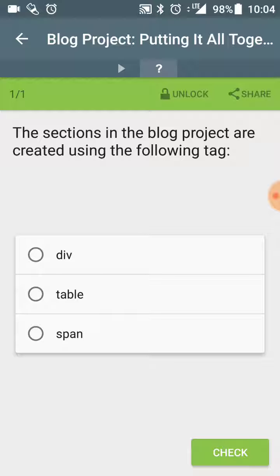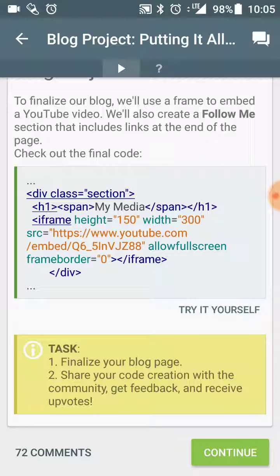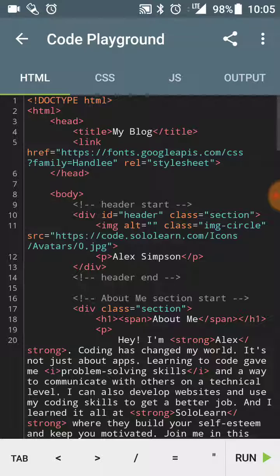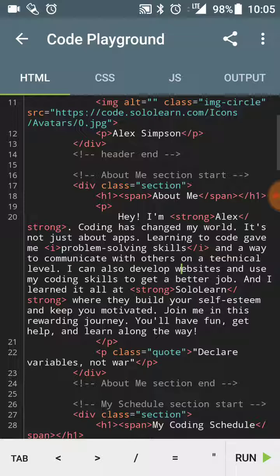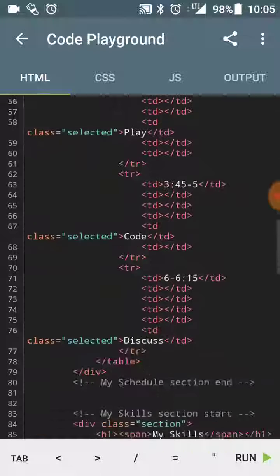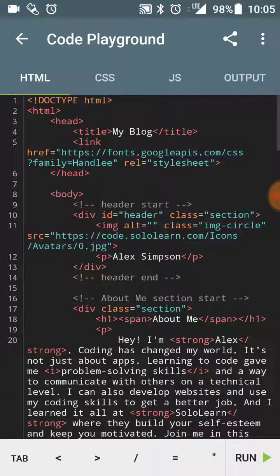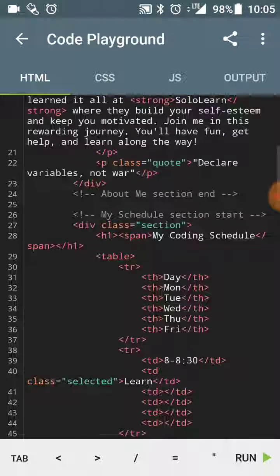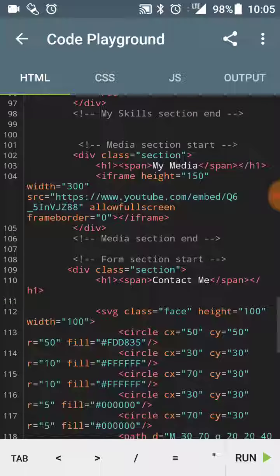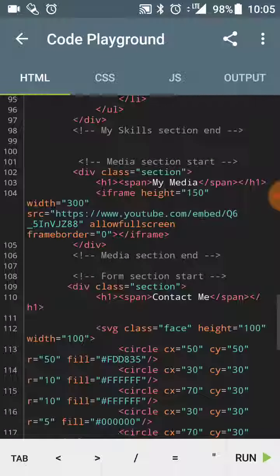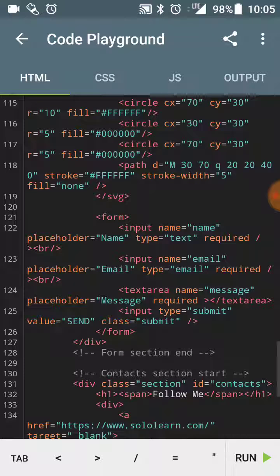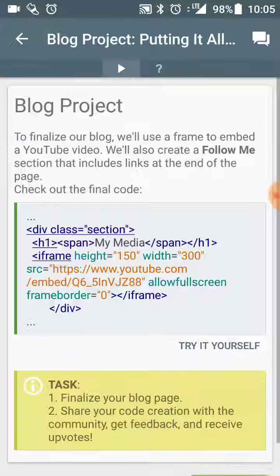The sections in the blog project are created using the following tag. Let's look at the sections again. Oh, it's created with div, huh? Yeah, I see div. Bunch of divs. Sections are made with div.